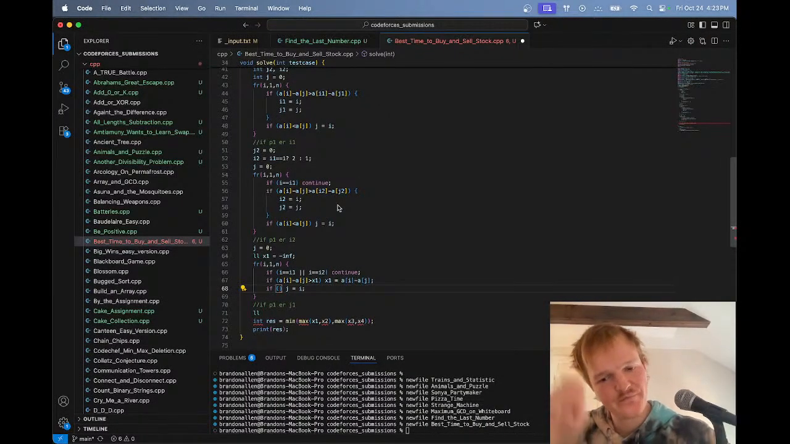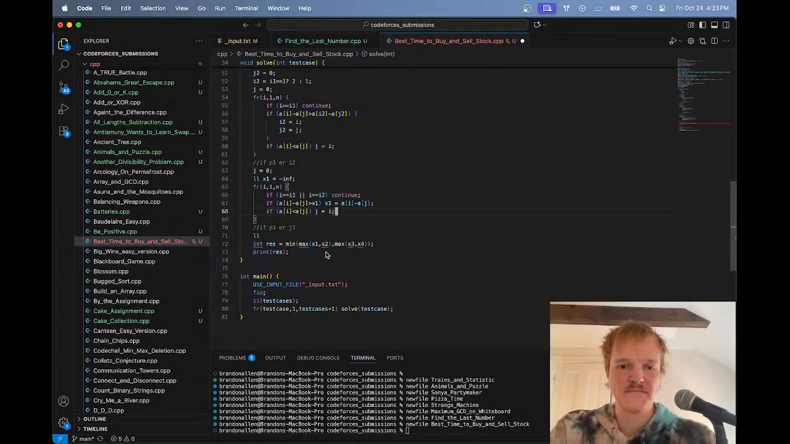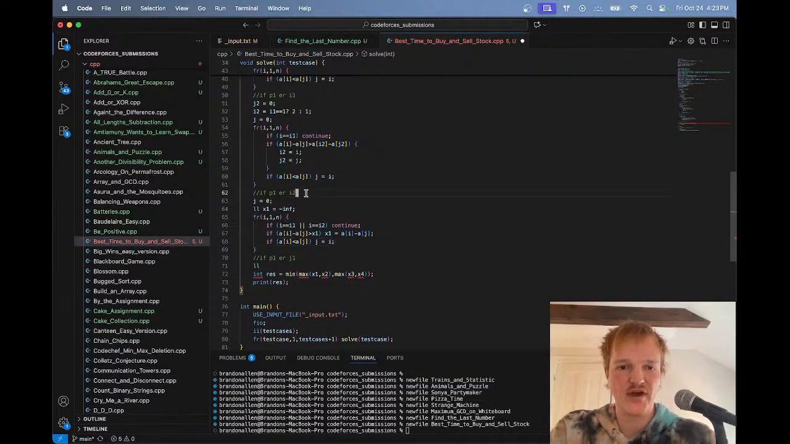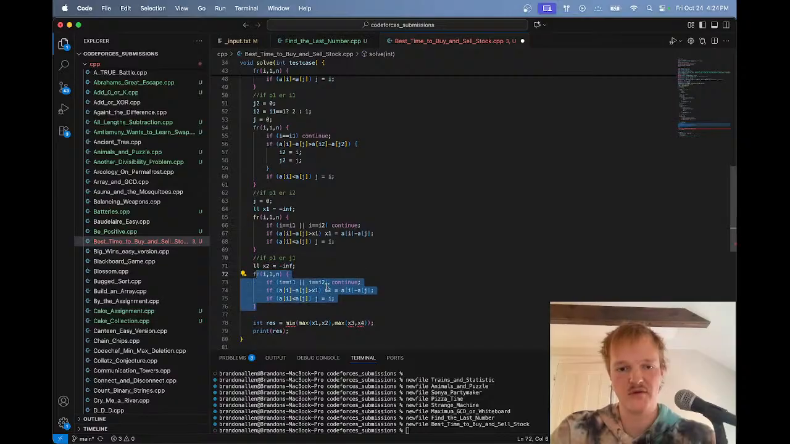If A at I is less than A at J, J equals I. So if P1 erases I2, you get this. If P1 erases J1, you get X2 is negative infinity for I from 1 to n. I mean, it's just going to be this again, basically, but slightly different. Now it's if I equals I1 or J equals J2.